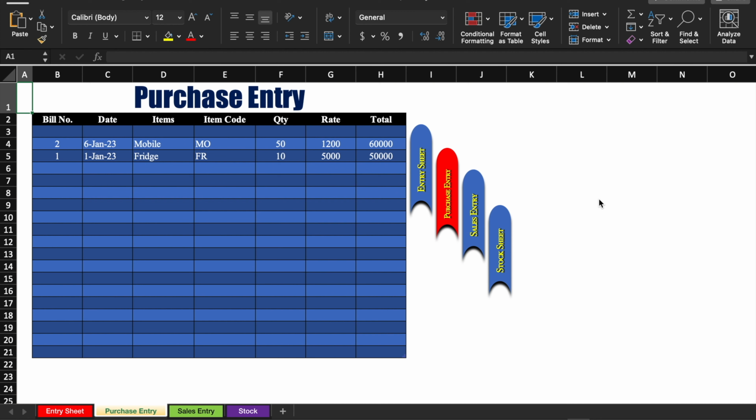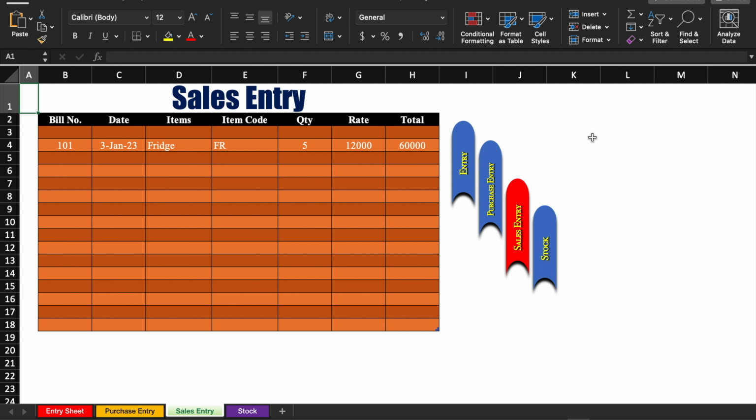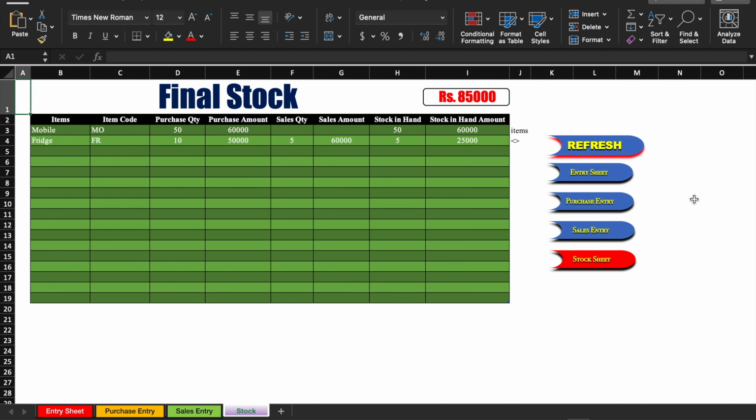Next we have got purchase entry sheet which will be updated once the entry is done in first worksheet. Then we have got sales entry sheet which will also be updated once the entry is done in stock entry sheet. Fourth or last sheet is the final stock sheet where we will be able to see all our purchase and sales along with quantity and amount.